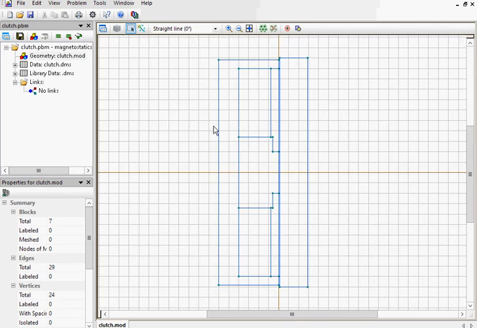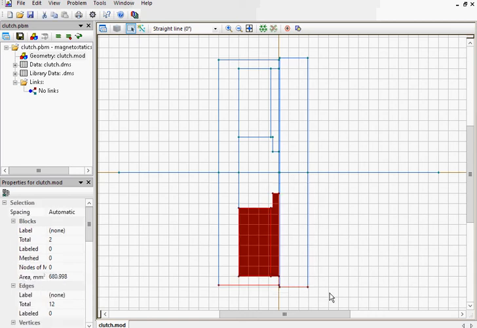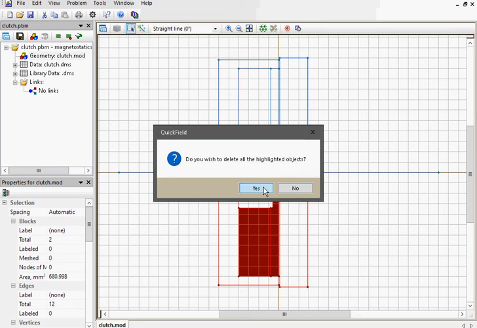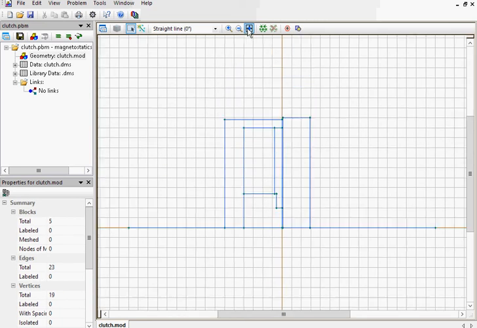You can see the cross-section of the clutch solenoid. In axisymmetric problems, the axis of rotation is a horizontal one, and we should draw only the upper half of the cross-section. So I will switch to the insert mode and draw the line along the axis of rotation. Then I switch to select objects mode, select everything below the axis with the rubber band, and delete it. Edit, delete selection. Yes. Now let's zoom to fit.